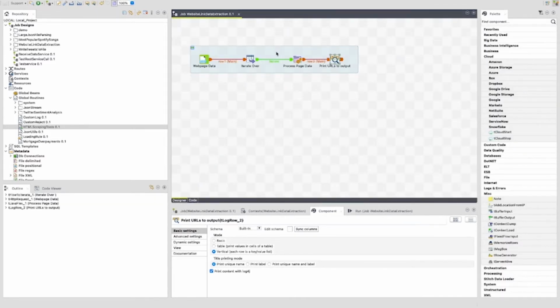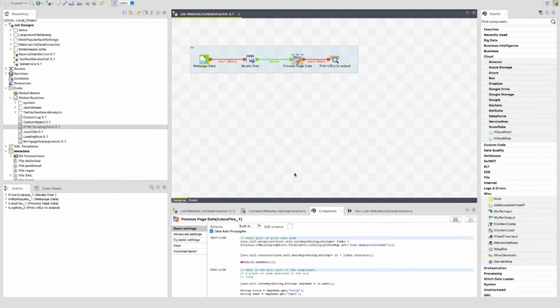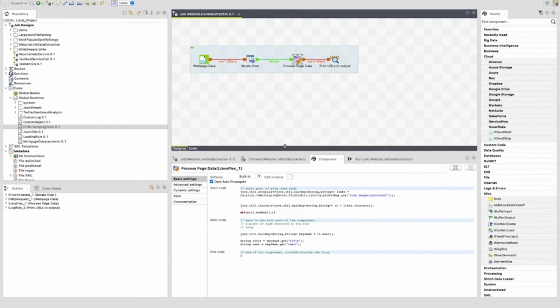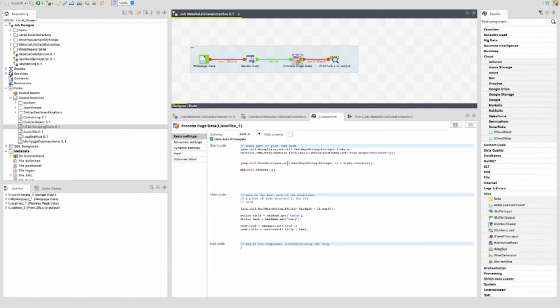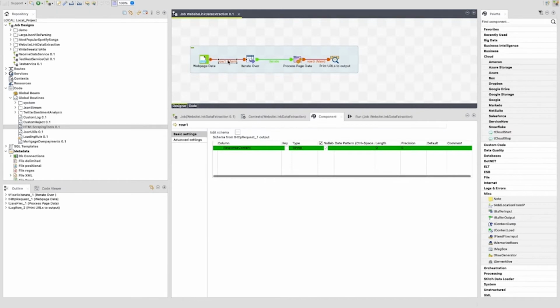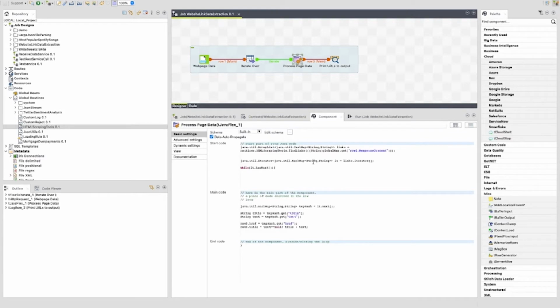Let's take another look at the tJavaFlex to show how this is used in the job. The findLinks method is supplied with the HTML body which is stored in the global map by the tFlowToIterate. You can see that the global map key is row1.responseContent. This represents the row and the column. The result of findLinks is returned to an ArrayList variable called links, and we create an iterator from that variable. This drives the while loop, which calls the main code section to fire.